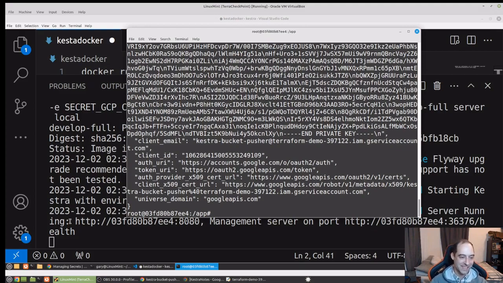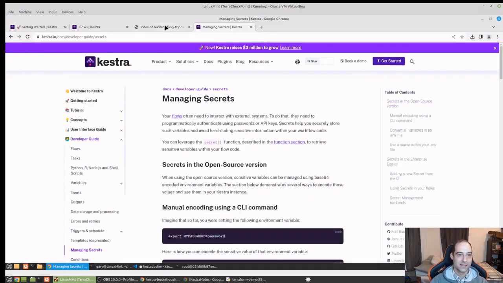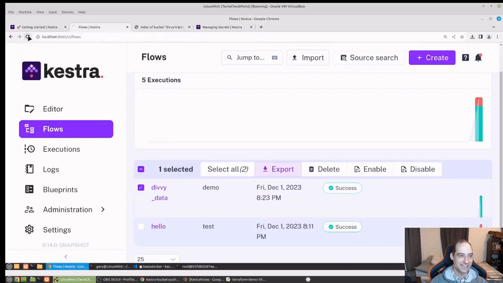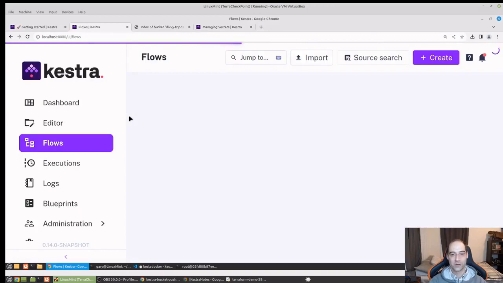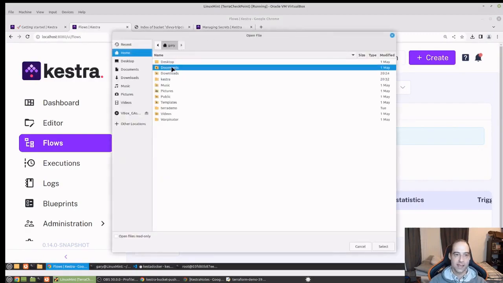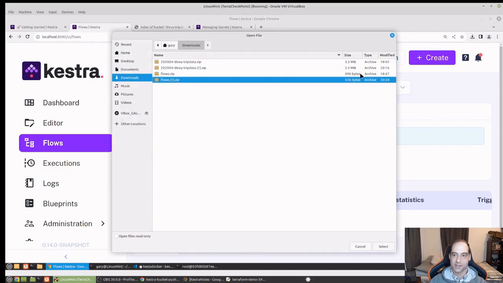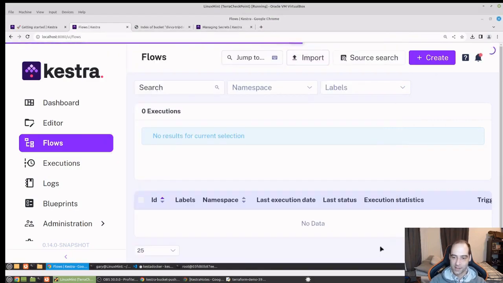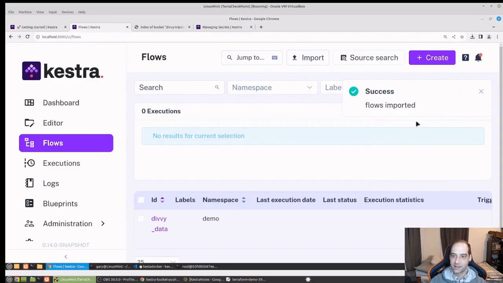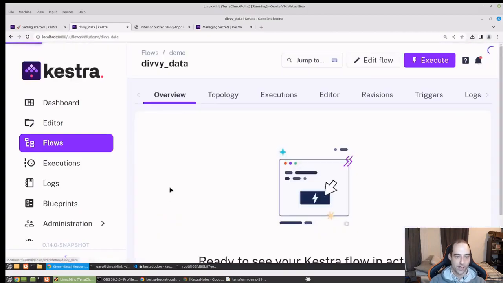Okay, let's go back to Kestra. And that's the documentation. All right. Here we are back at Kestra, but we don't have any flows. So that was why we went ahead and exported it. And it was the second one. And we can go ahead, and it was imported. Give it a good old refresh. And there we are.